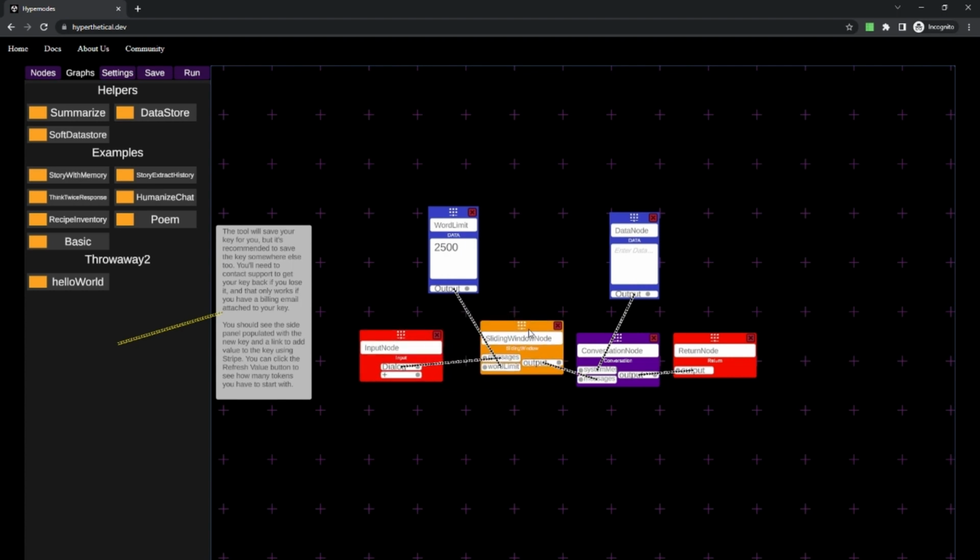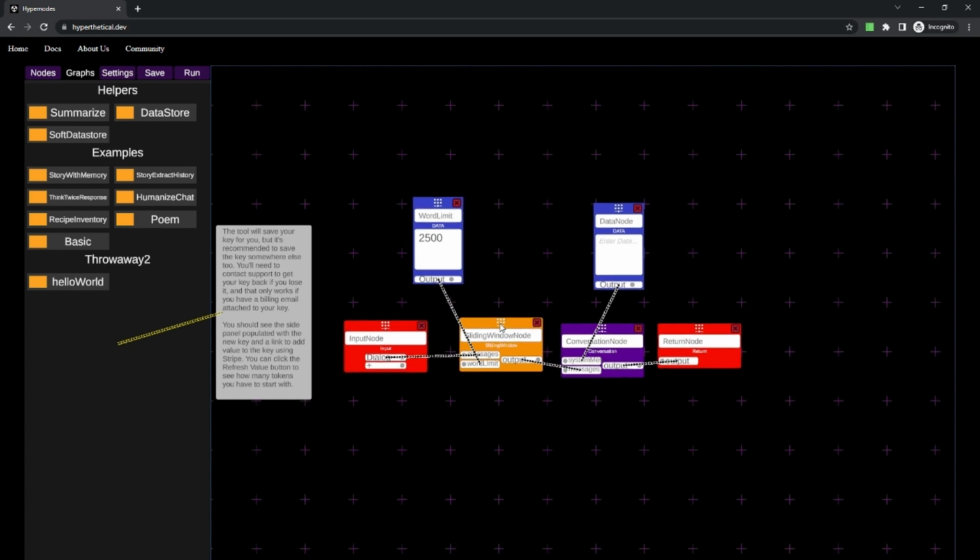The sliding window node here cuts off the earliest messages in the conversation, so only the latest messages are considered within the token limit. And that right here is 2500, which is a little low.